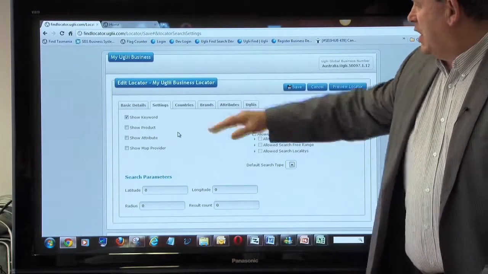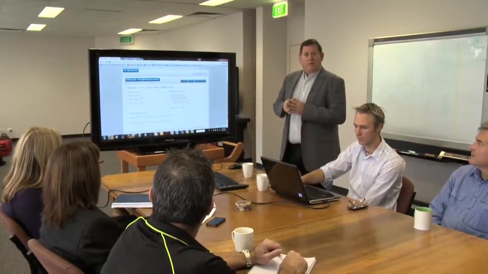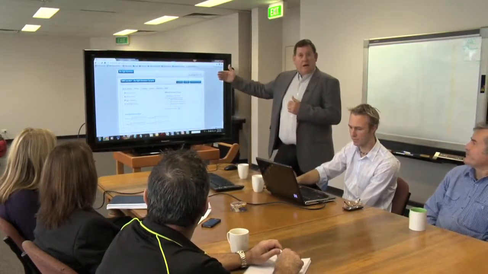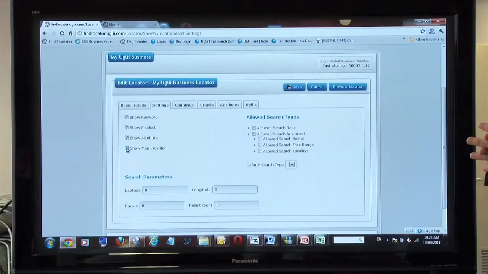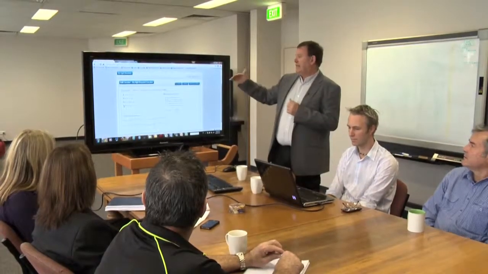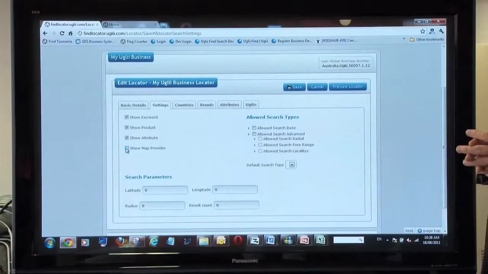You can also show, where it says show product, it actually is show the products and services codes of Uglii brand. You may select attributes, which may well be a sales centre as one attribute and a service centre as another attribute. And of course, a searcher may well want to select all of those. And some of them, of course, could be both a sales and service centre. So you can create attributes that you want to display and allow people to refine their search in that.